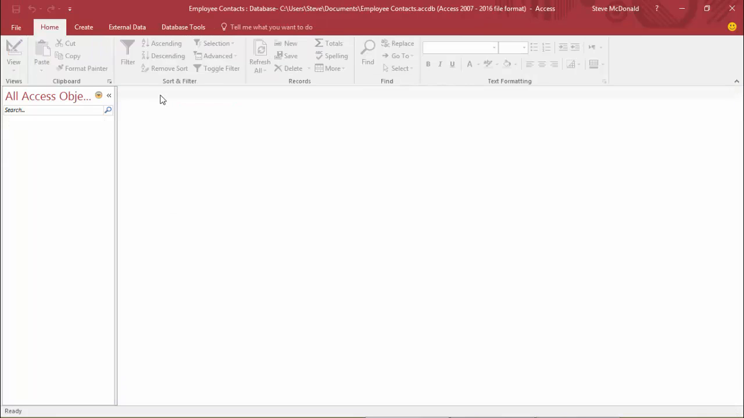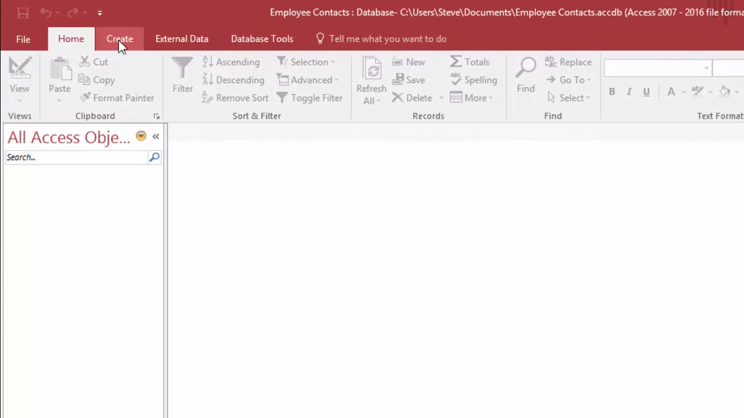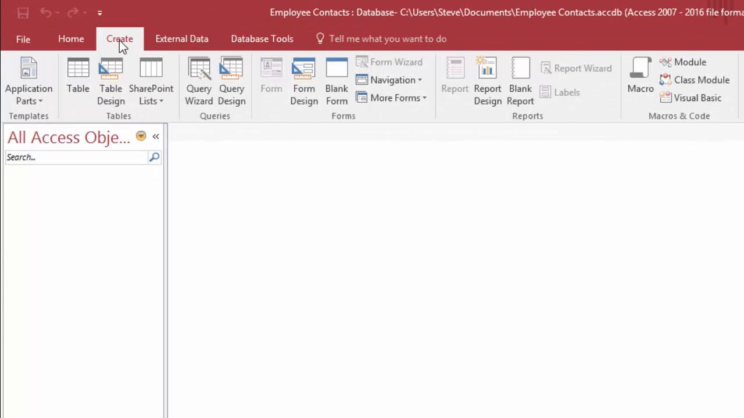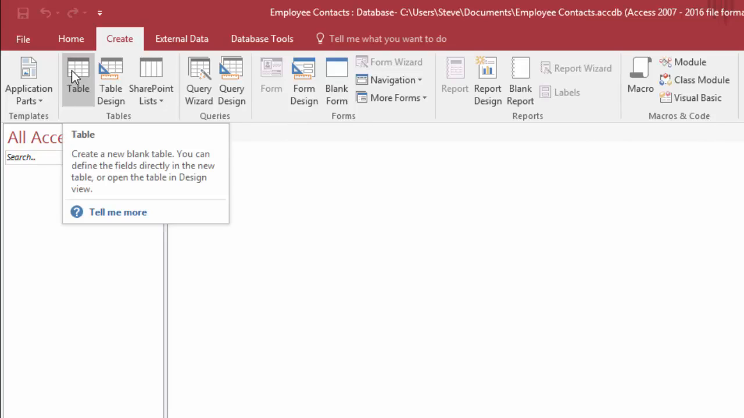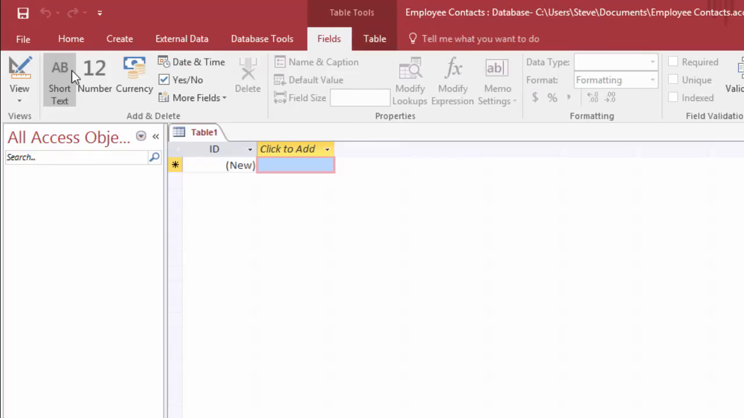So to create your first table, you're going to click the Create tab. And then you'll see here we have the options of tables, queries, forms, reports, macros, and code. So we're going to go to the Tables section, and we're just going to click on Table. This allows us to create a new blank table. And you'll see it looks basically just like the one that we had before. So this is the datasheet view.